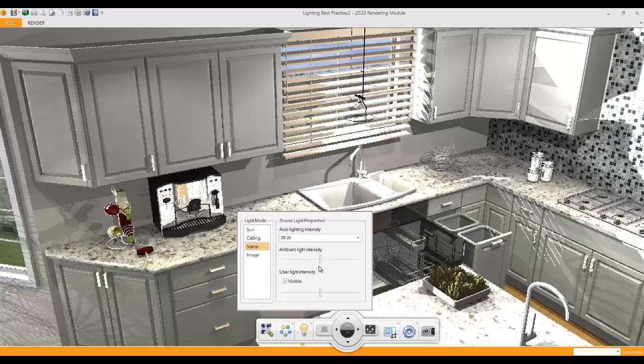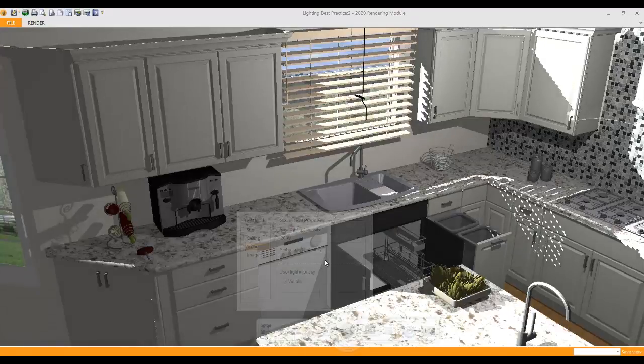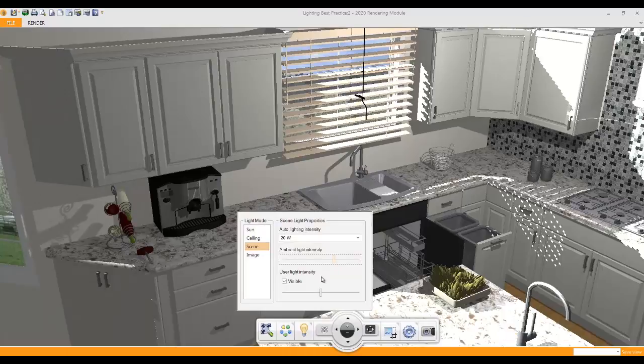Ambient light intensity actually controls the light that's coming through the windows and doors. If I hold my button down on that and move to the right, it makes the overall room just a little bit brighter. You don't want to move too far because it'll make it too bright, so I moved it just a little bit. User light intensity, this actually controls the light that you custom placed in the room.